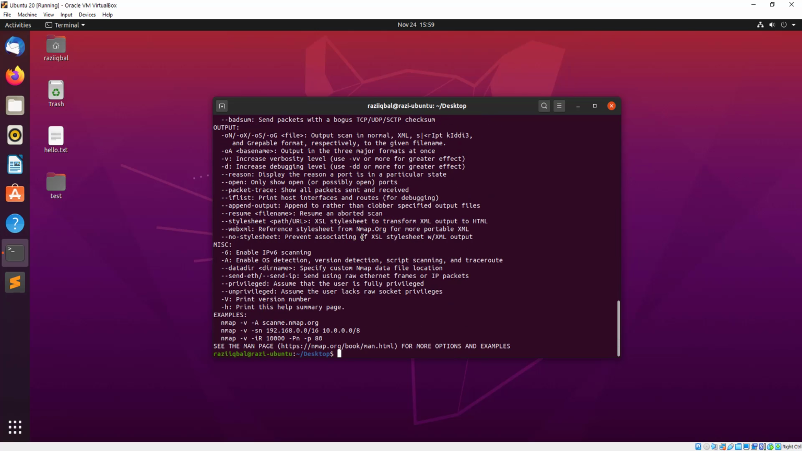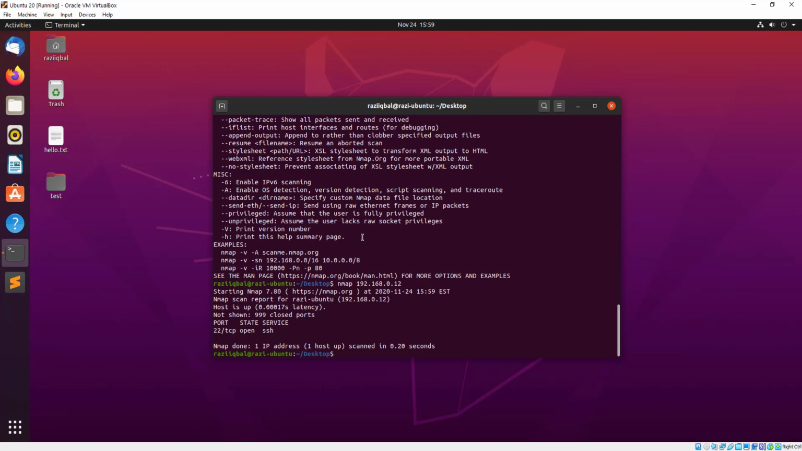So maybe I can just run Nmap and provide the IP address, and I think it's 12. This is the IP address of my current computer, and it can show me which ports are open. Currently for me, the TCP port for SSH is open. So if I want to SSH into my computer, I can use this port, and it's open, you can see over here.